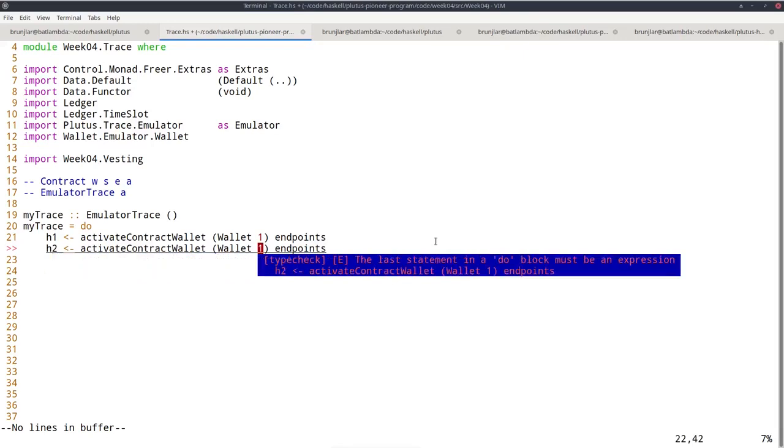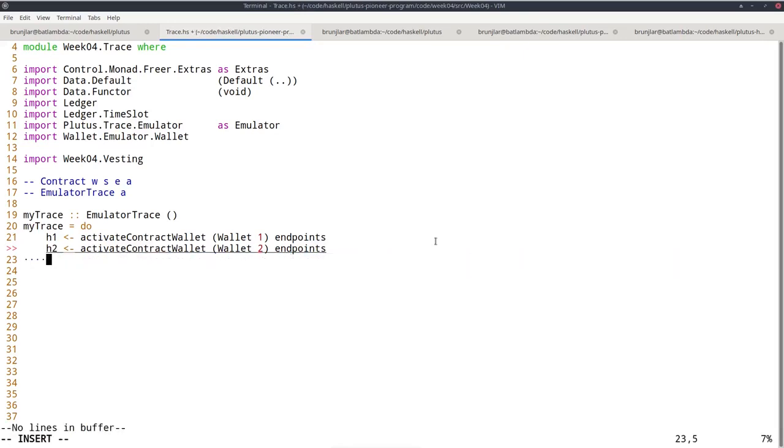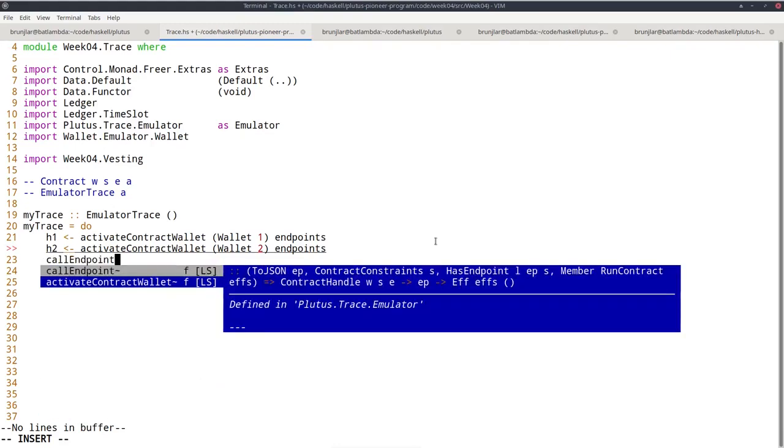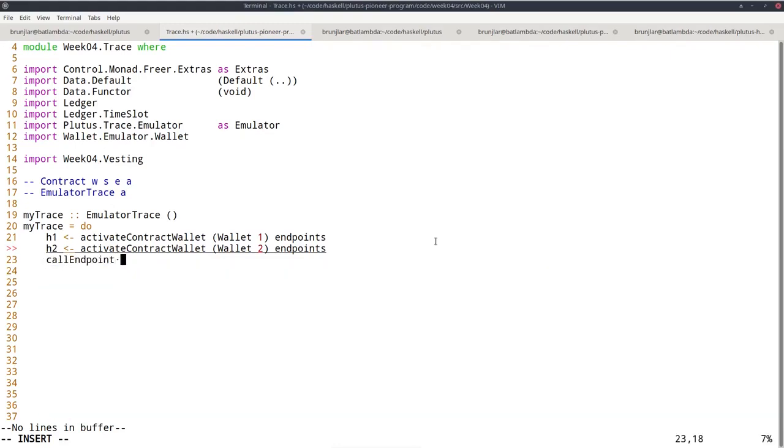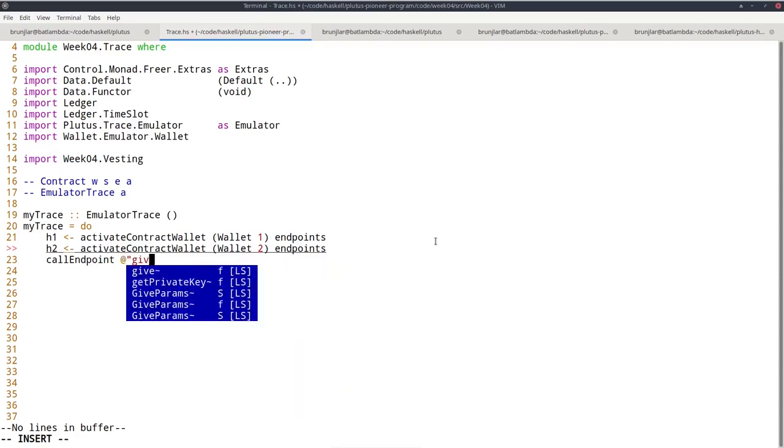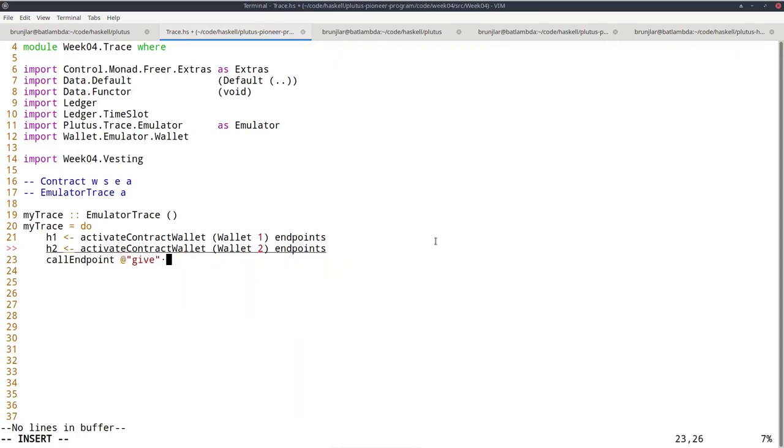And now we can actually call an endpoint, so we can call the endpoint give on wallet 1, and that we can do with callEndpoint. We have to specify which endpoint, and this uses some advanced type level Haskell. So the syntax is @ and now the name of the endpoint, give in our case. Now we have to specify the handle, so on which instance of the contract do we call this.